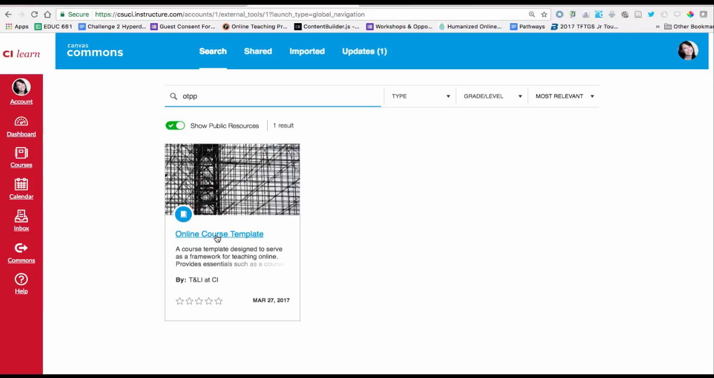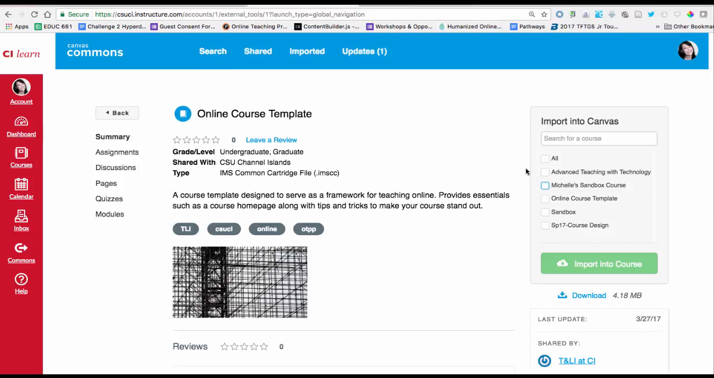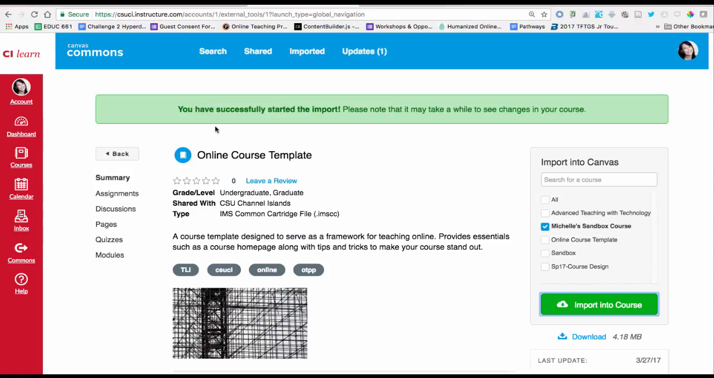Select Online Course Template. On the right side of the screen, under Import into Canvas, select the name of the course that you want to import the template into, and click Import into Course. You'll see a message at the top of your screen that the import has begun.